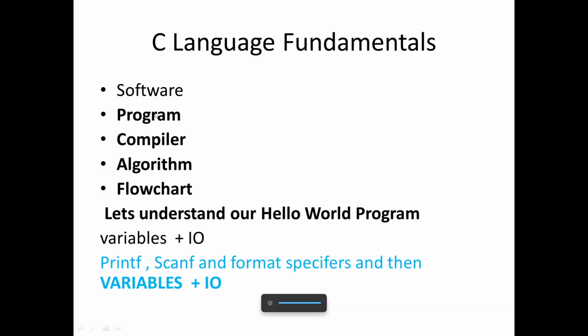GCC is a popular compiler. Right now what we are using is the Turbo C compiler. So now I think we are good with what is software, program, and compiler. The compiler is our friend which converts high level language code into machine level language. A program is a set of instructions for performing some task, and software is a collection of programs that gives the user some sort of functionality, for example, browser, Windows, and so on.